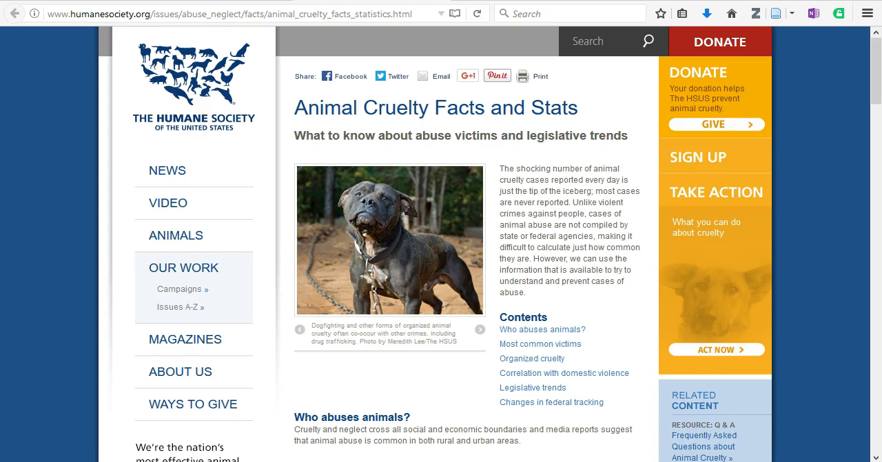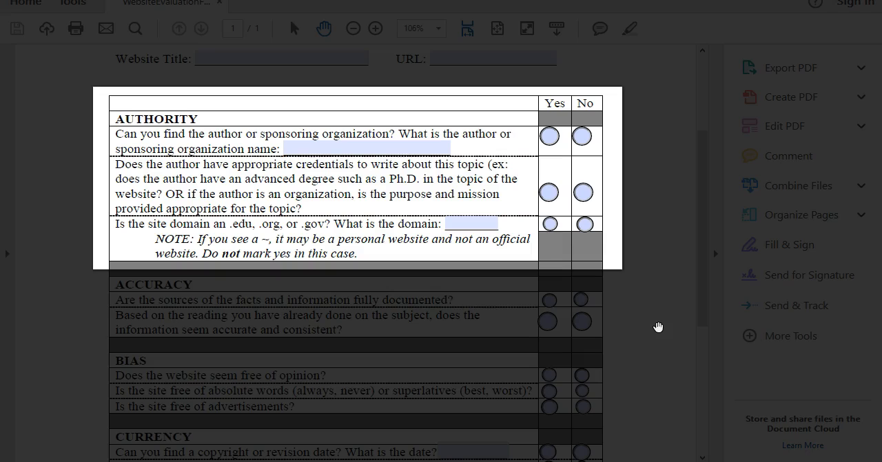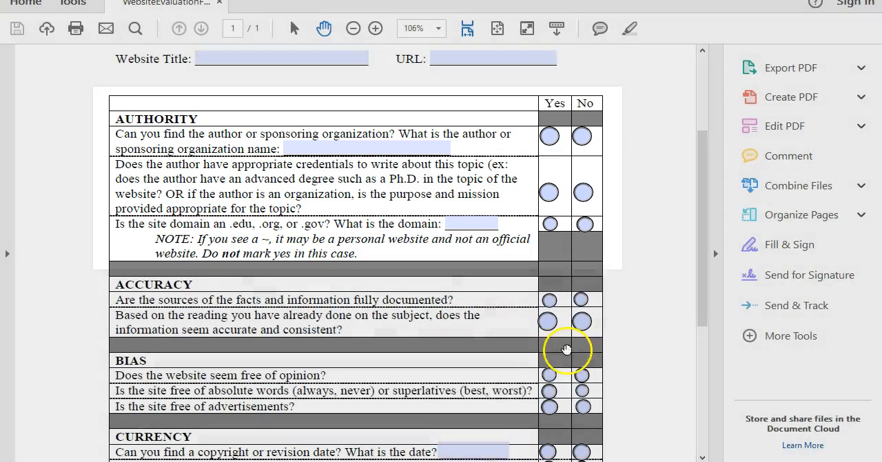Let's say that you did a Google search about animal cruelty statistics, and you found a website that contains statistics about animal cruelty. But how do you know that this website is appropriate to use for an academic research paper? You can use the evaluation form to help you do so. Under Authority, can I find the author or sponsoring organization? Does the author have appropriate credentials? And what is the site domain name?